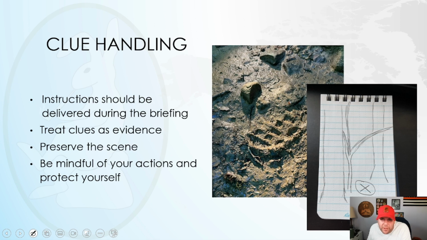Preserve the scene and then control access to that clue. Be able to describe how you approached into and out of the area where the clue is, and don't leave anything that belongs to you at the scene. Okay. Be mindful of your actions and protect yourself.